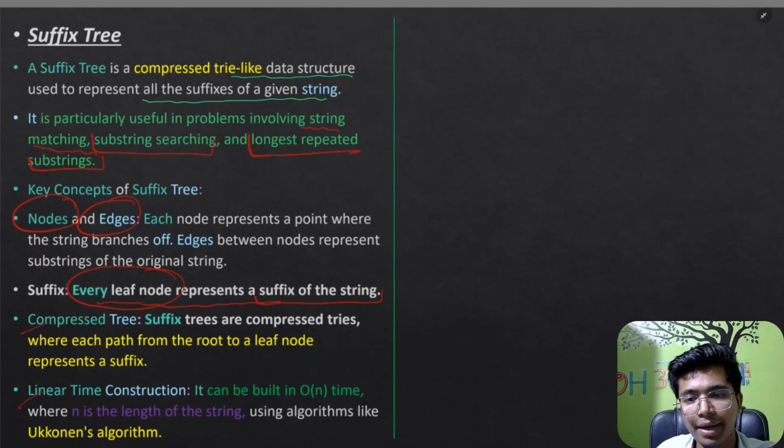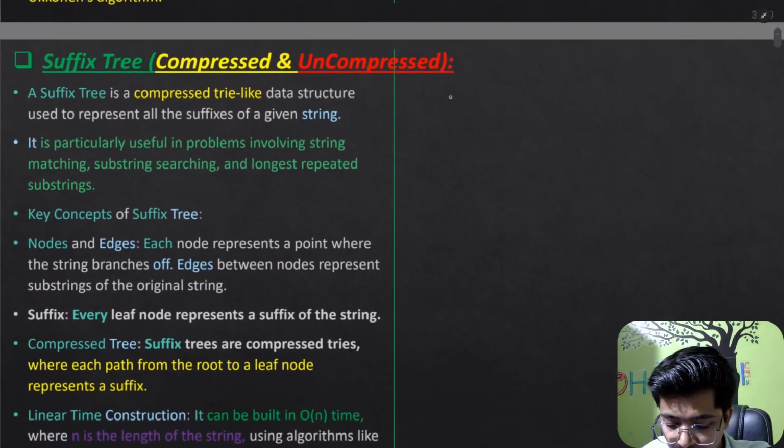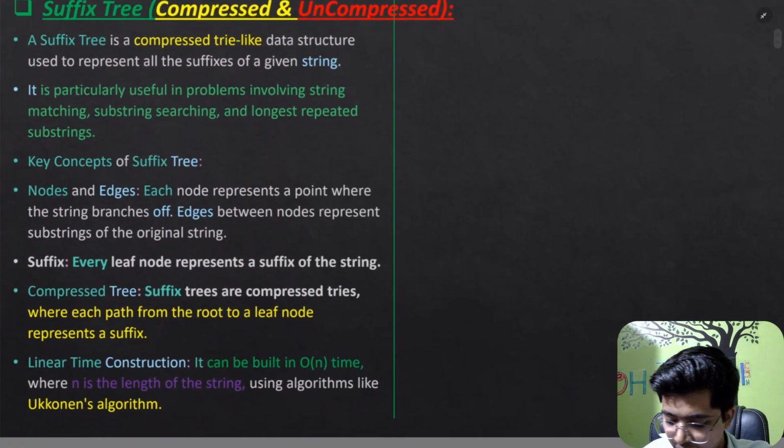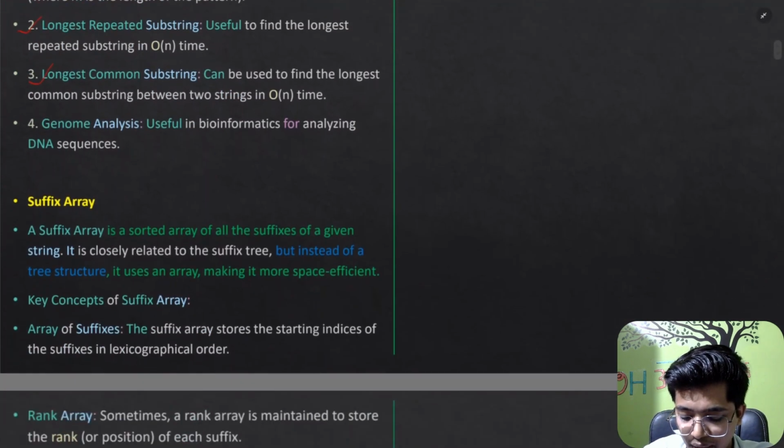All the things that are written here I have told you, so we can skip ahead. The suffix tree is compressed, and its applications are pattern matching and longest repeated substring. So this is the suffix tree.